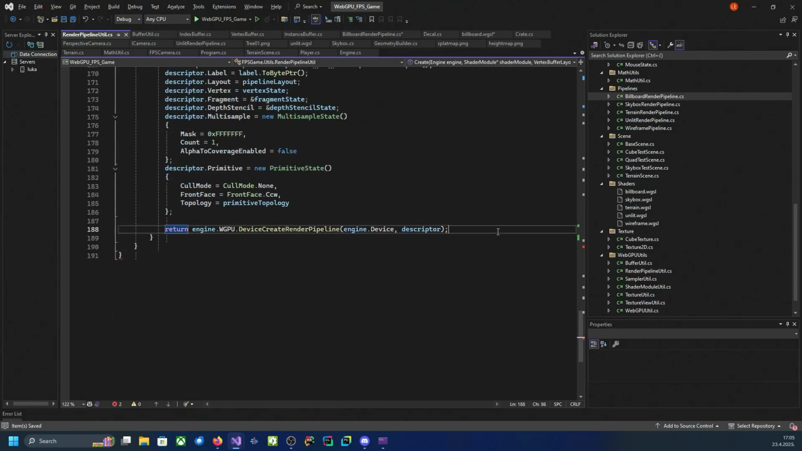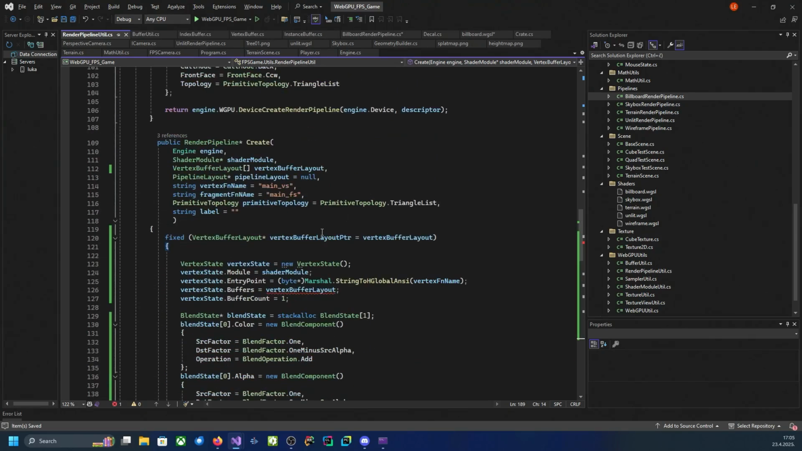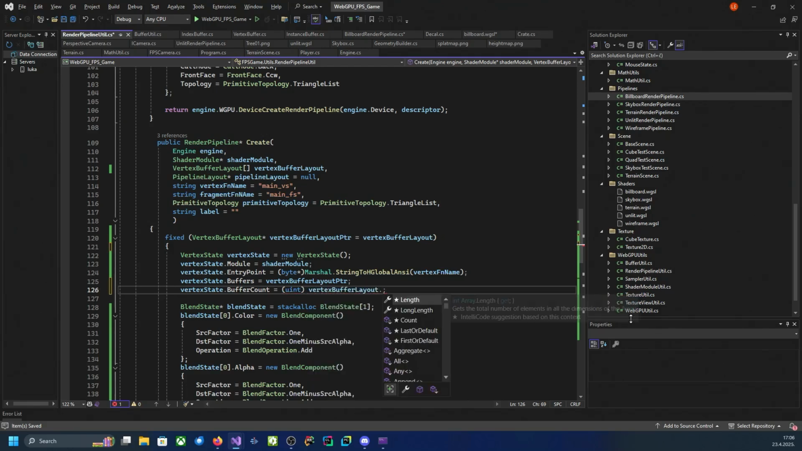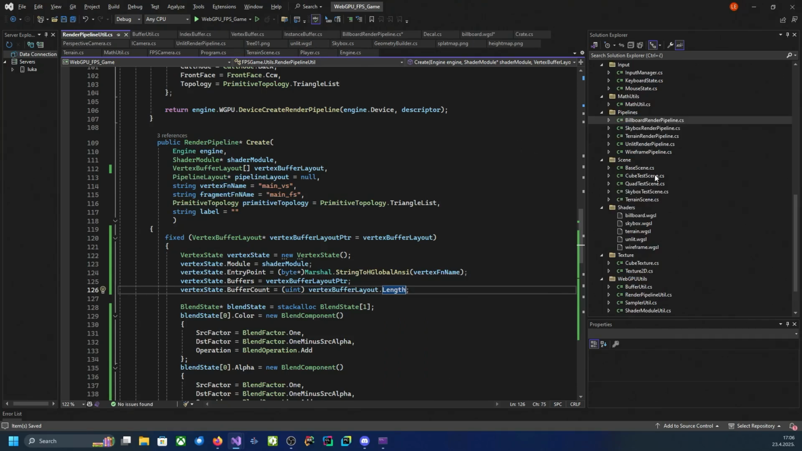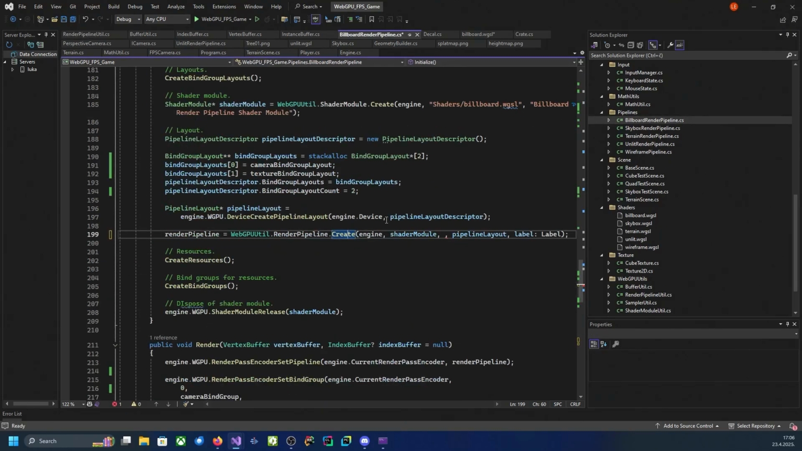So I'm just going to go to end, make a column here. So we're just going to paste it in. So we can say vertex buffer layout pointer here now. When we create the vertex state, and the buffer count is not going to be 1. So we're probably going to need to cast it because it takes uint, but it's just going to be vertex buffer layout and then length. And that should work way better. So we're probably going to have to fix some stuff, but let's deal with that when we're there.